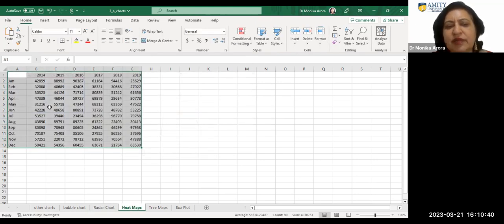Then there is a heat map. For the heat map, when you select the data, you go to the formatting, conditional formatting. So I can go to the conditional formatting.